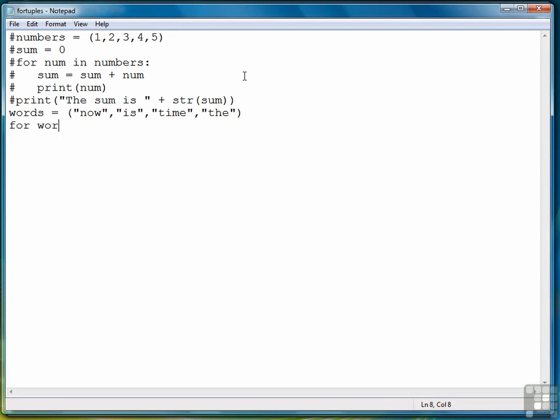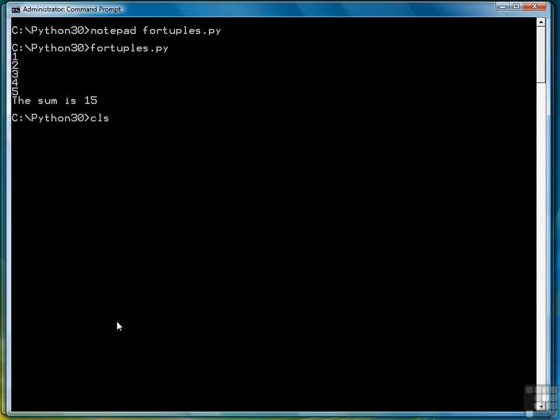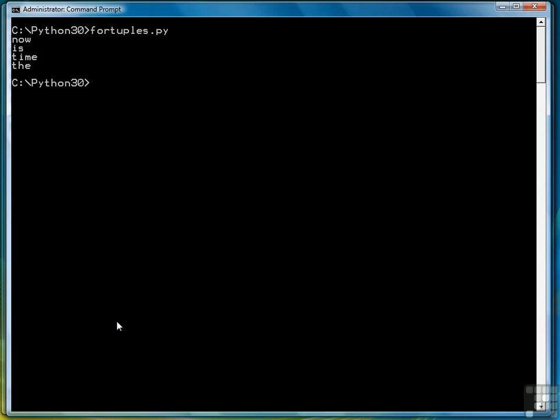What we're going to do is create a tuple of words. We'll display the words first. Let's run that code. Let's clear the screen. So there are our words.